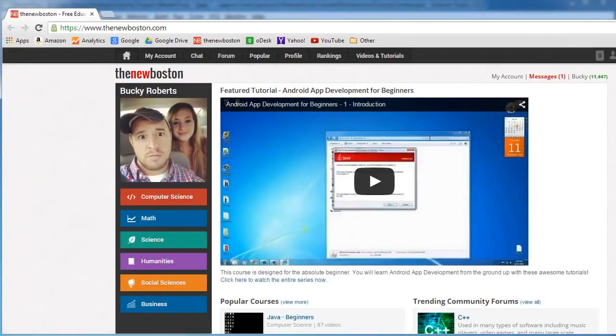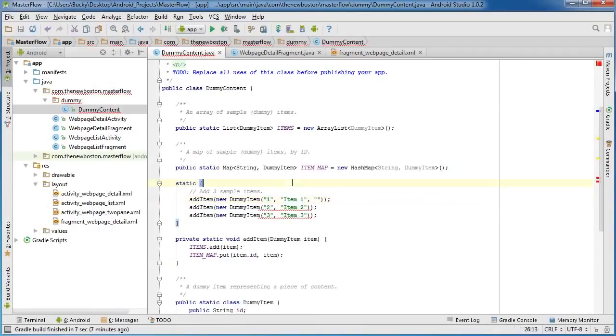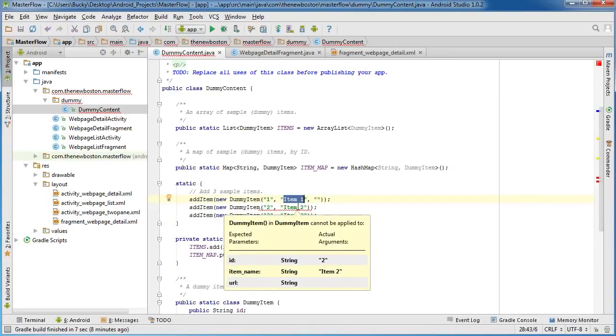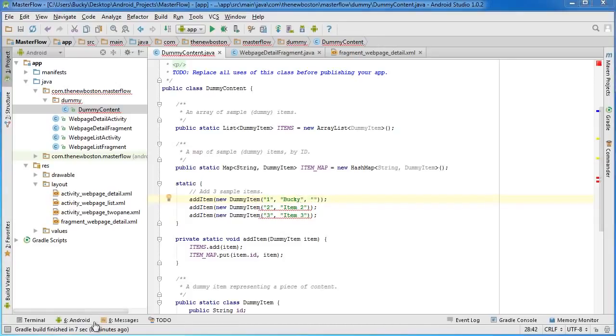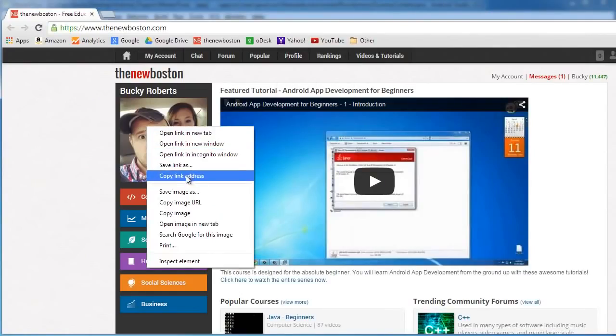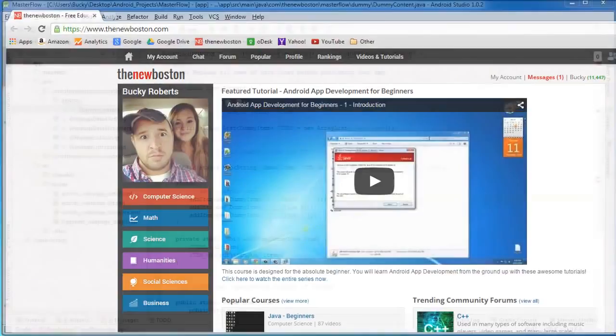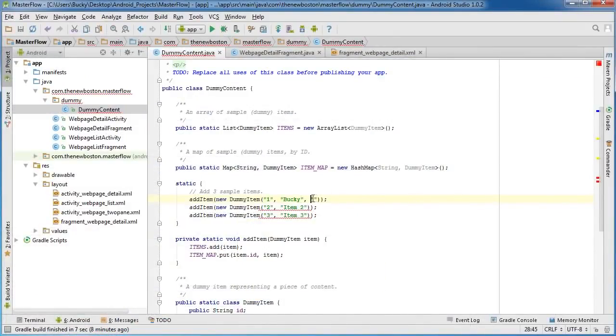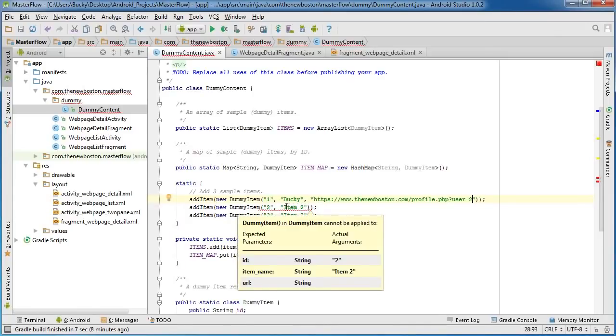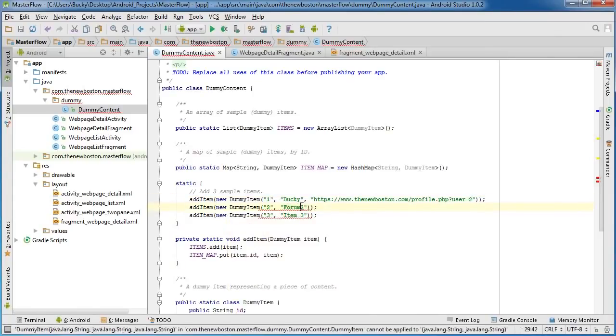Alright, so this is what I'm gonna do. The first one of course is the ID. We'll keep that 1, 2, and 3. The second one was the name, so I'll just name this one like Bucky, and this can just be a URL to my profile, if I can get my cursor in the right place. Alright, so the next one can be it will display the forum, and the last one will display the videos page.